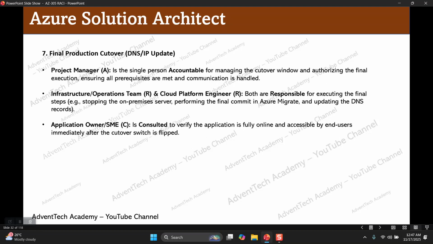And final production cutover. Project manager is the single person accountable for maintaining the cutover window and authorizing the final execution, ensuring all prerequisites are met and communication is handled. Infrastructure operation team and the cloud platform team are both responsible for executing the final steps: stopping the on-premises servers, performing the final commitment in Azure Migrate, and updating the DNS records. The application owner is consulted to verify the application is fully functional, online and accessible to the clients.